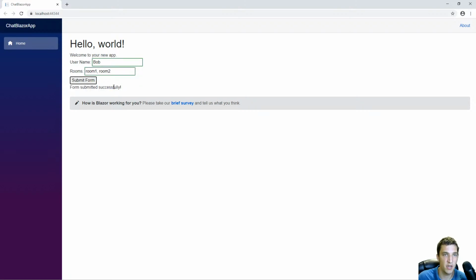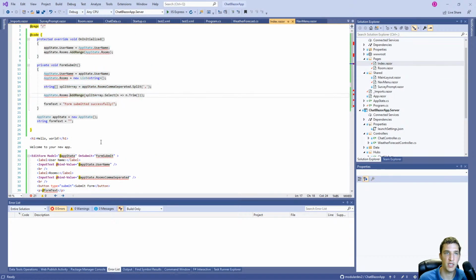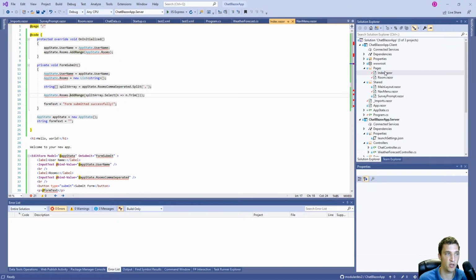And it says form is submitted successfully, but we haven't updated our navigation. The reason for that is Blazor is component based, as I've mentioned a few times, and the navigation component doesn't know what's going on in other components by default. So by us changing the AppState.Rooms from the home component here, the navigation menu doesn't know that. So basically what we need to do is tell it to refresh, and we can do that by setting up a callback.